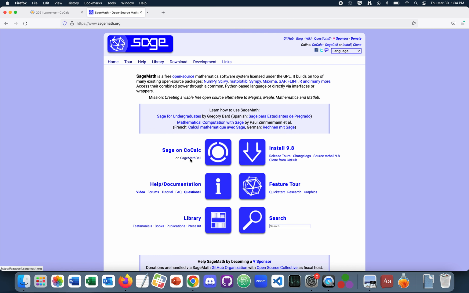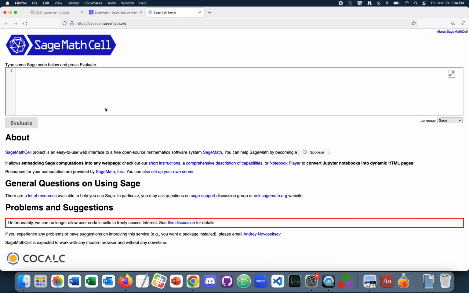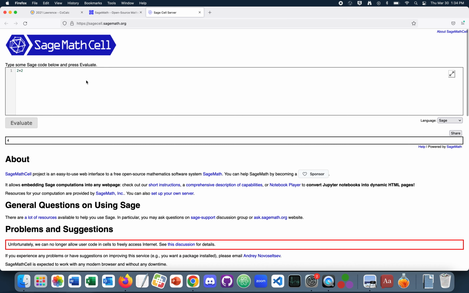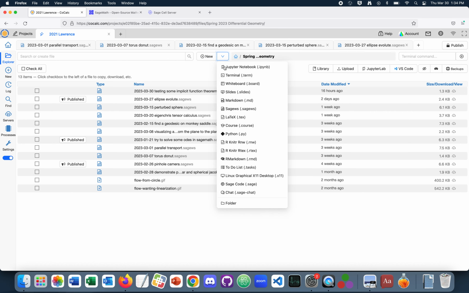And I don't know what SageMath Cell is. Maybe like you can just make little calculations. But what happens if you try to? Well, anyway, you can do evaluate and it gives you 4. But anyway, what I want to show is some basic plotting.